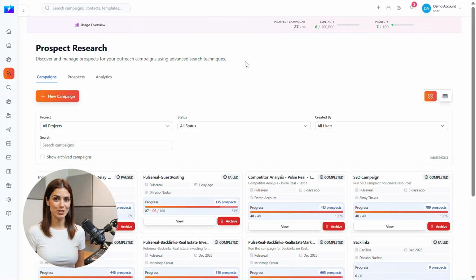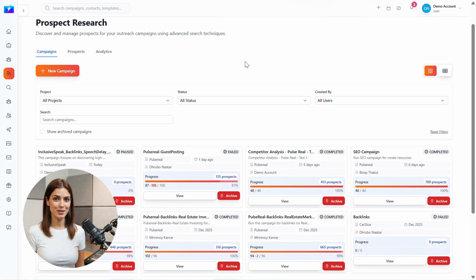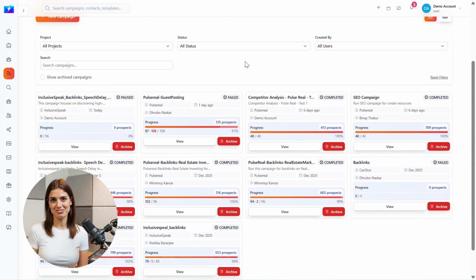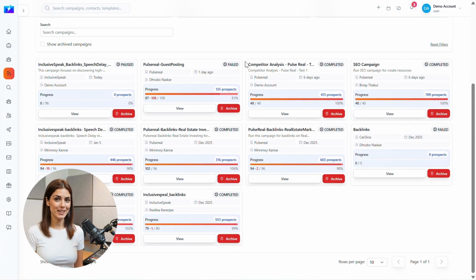Once the campaign has finished running, we can view all of our campaigns from the campaign dashboard. Here, Outreach Box shows a list of all campaigns along with their names and current status. For example, you might see campaigns like competitor analysis, inclusive speak, backlinks for speech delay, or other backlink campaigns.